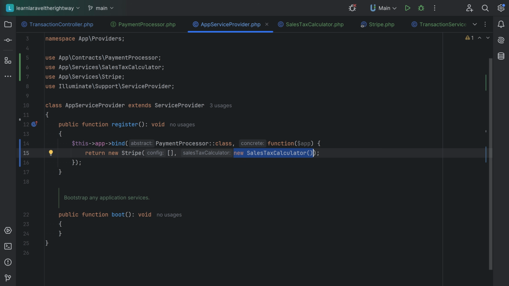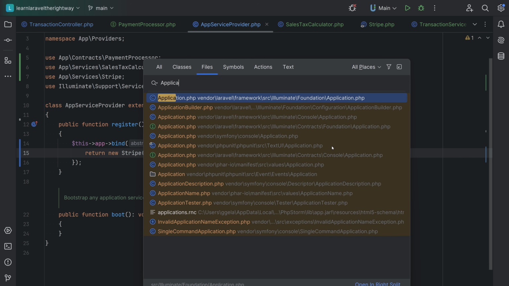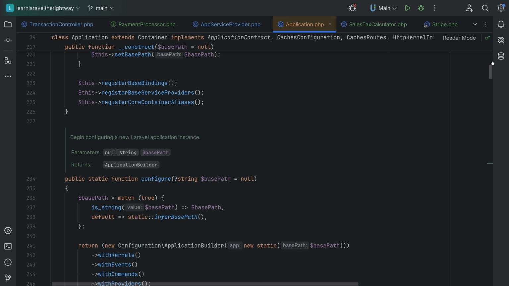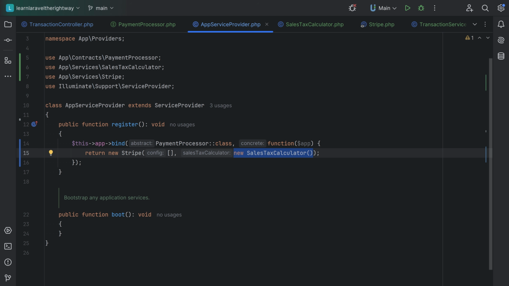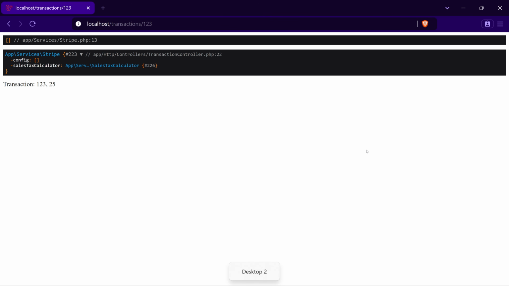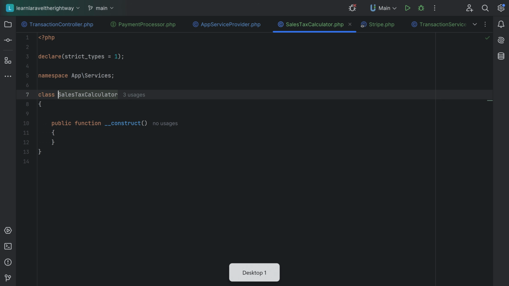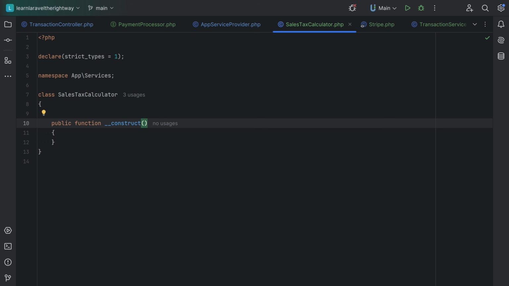Because remember, the application class is in itself the service container. So if we open the application class here and scroll up, we see that it extends the container. So that basically is our service container. And we could call a method called make, which essentially resolves and creates the new object of the class. So instead of doing it this way, we could do app make sales tax calculator class, and this is going to work the same way. So if we go back here, refresh, it still works. And now if the sales tax calculator had other class dependencies, it would work as well.